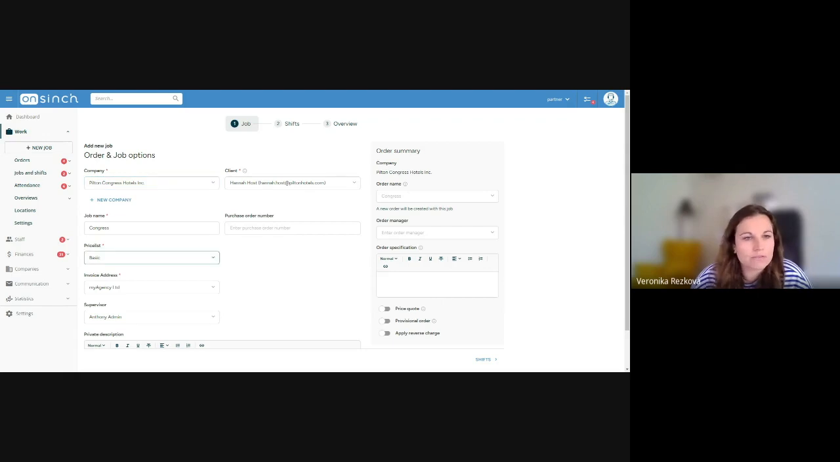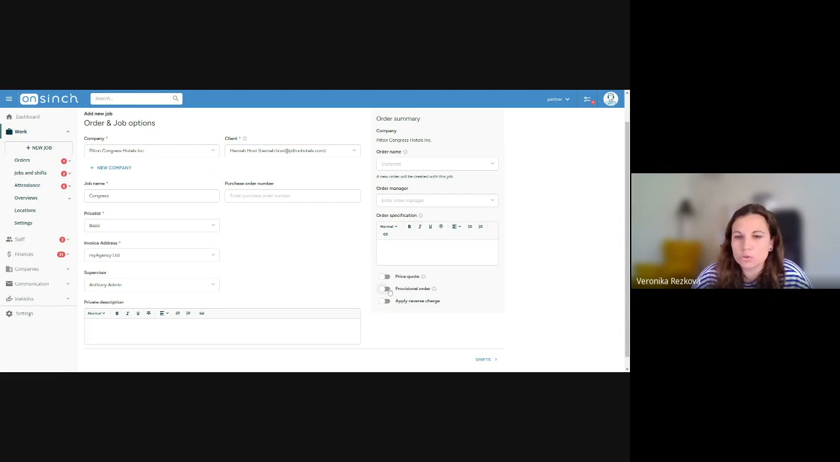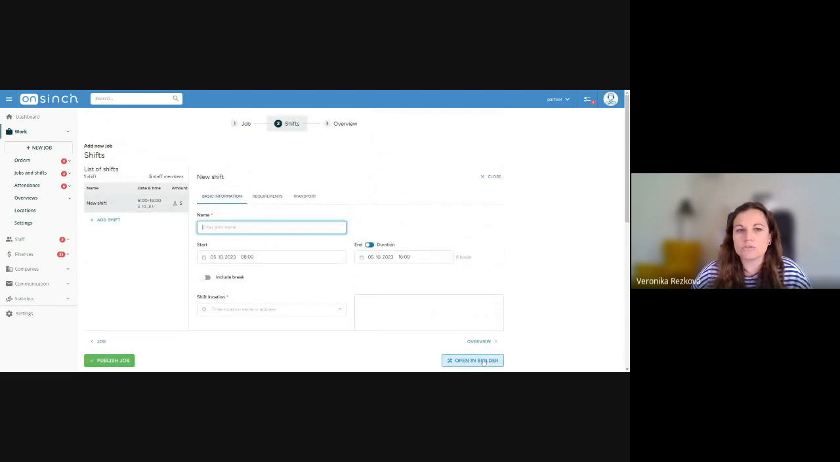So I think we now have our Congress order and job, and let's say we will do it as a provisional order. As I was mentioning, the toggle buttons replace the checkboxes, and we will go to the next step, which is shift and shift management.